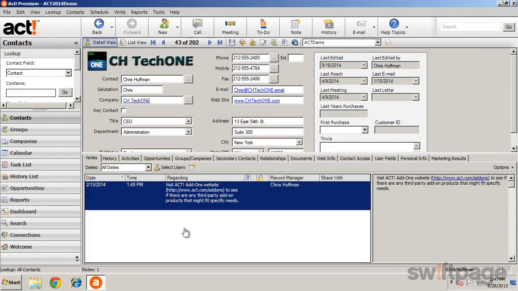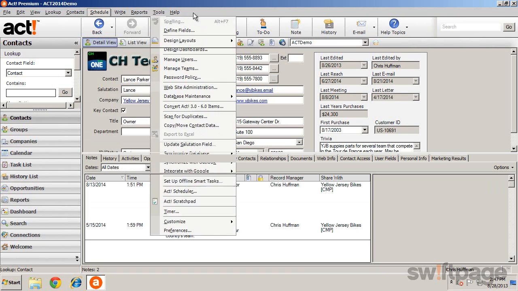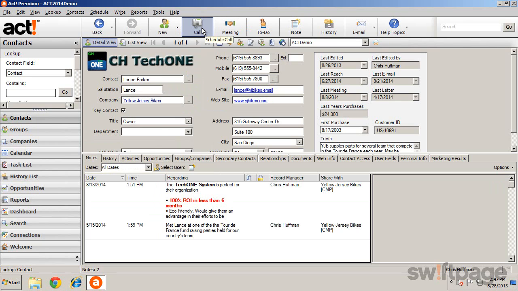Activities include things such as phone calls, meetings, to-dos, or even custom activities that you can schedule with your contacts, groups, companies, or opportunities. To schedule an activity from the contact record, start by locating a contact in the database. Perhaps you would like to schedule a follow-up call with Lance about a recent order. Once we find Lance, we can schedule our phone call, either from the Schedule menu or from the Global Toolbar.